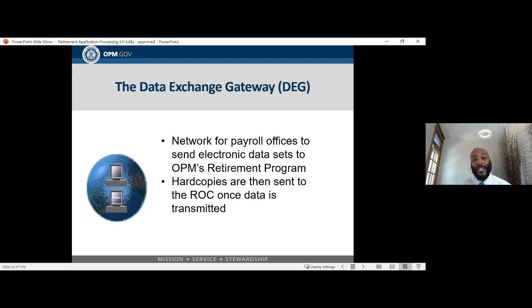The payroll office normally submits the hard copy register of separation and employees' records to the Retirement Operations Center in a time frame of the same day it transmits the DEG to several days after it transmits. Okay, so this is where payroll and OPM connects. This is their piece to the puzzle, DEG.